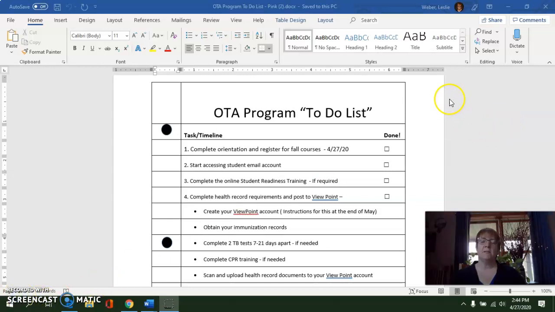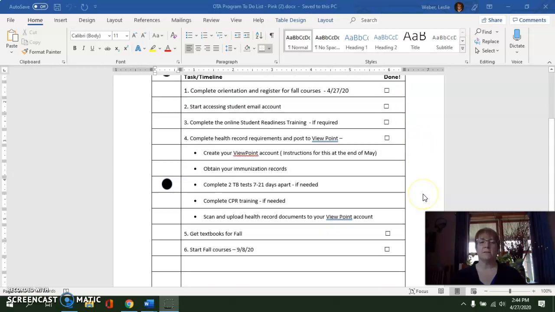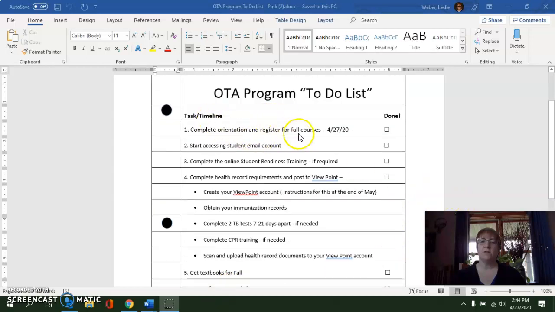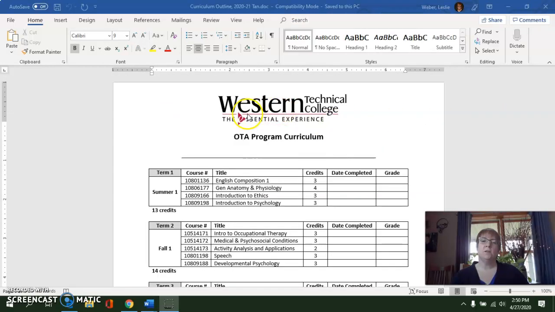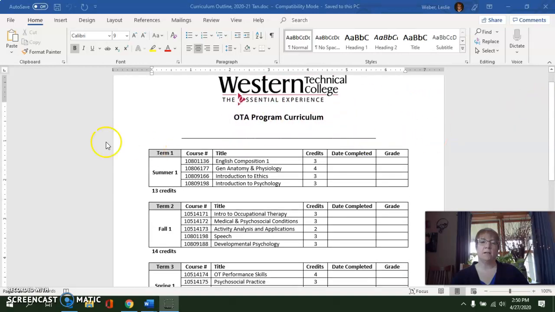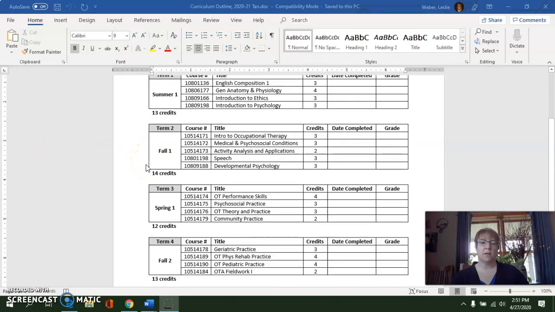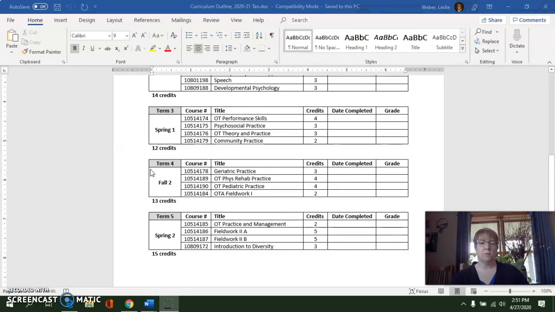The first document that I would like to go over is the OTA program to-do list. This is a good list of things that you should be working on before you come to classes on September 8th. So first of all, you're going to need to register for fall courses. You should have received information on this. You also will be working with someone who can help you with that. In addition, you have this document that says the OT program curriculum. It's a list of all the classes that you'll take throughout your time as an OTA student.